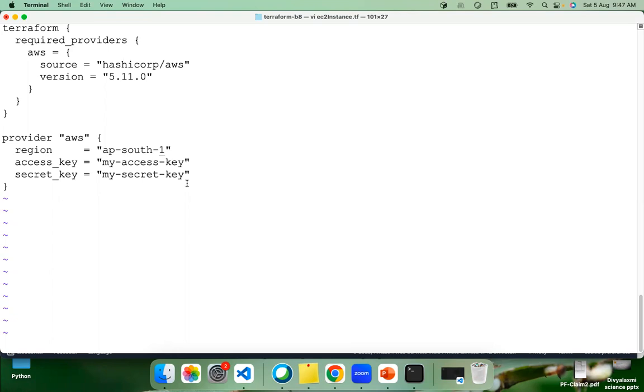Now I selected which region I need to connect to and create the infrastructure. But at the same time, I need the credentials to connect to the AWS account. So I have to provide this access key and secret key. Can anybody tell me from where I can get this access key and secret key? From IAM. Yes, from IAM, I can get this access key and secret key.